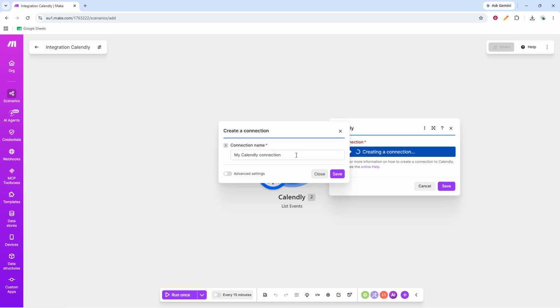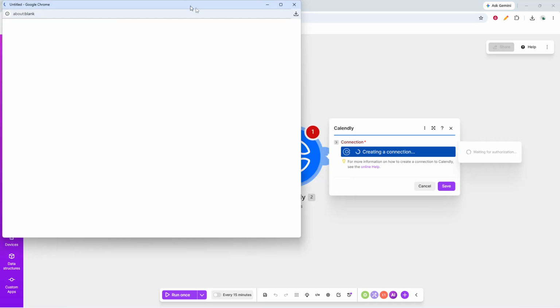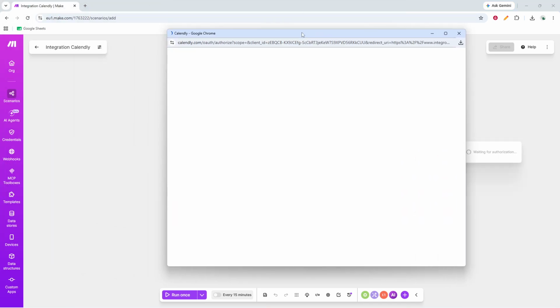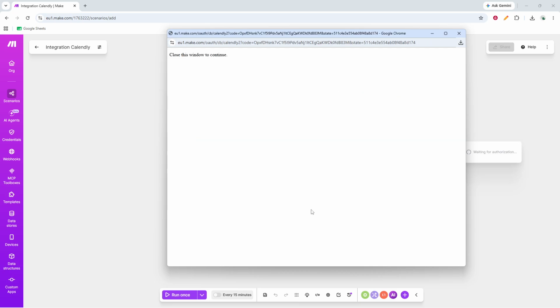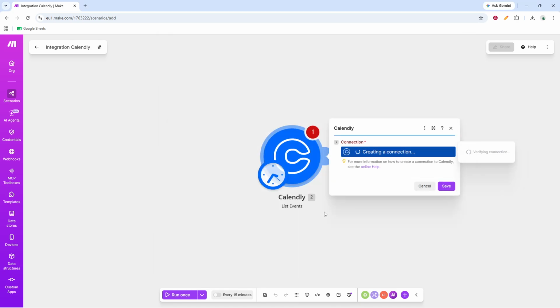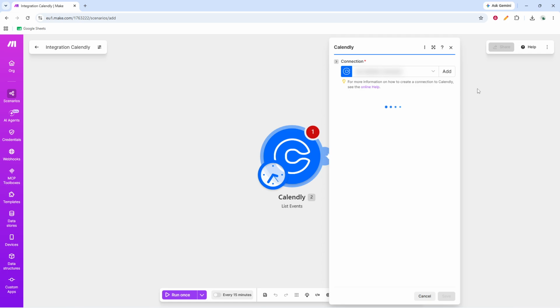A sign-in window will open so you can connect your Calendly workspace to Make.com. In that sign-in window, log in to your Calendly account using your account details, then review the access request and authorize Make.com to connect to your Calendly workspace. If you manage more than one Calendly workspace, make sure you choose the correct one before approving access.